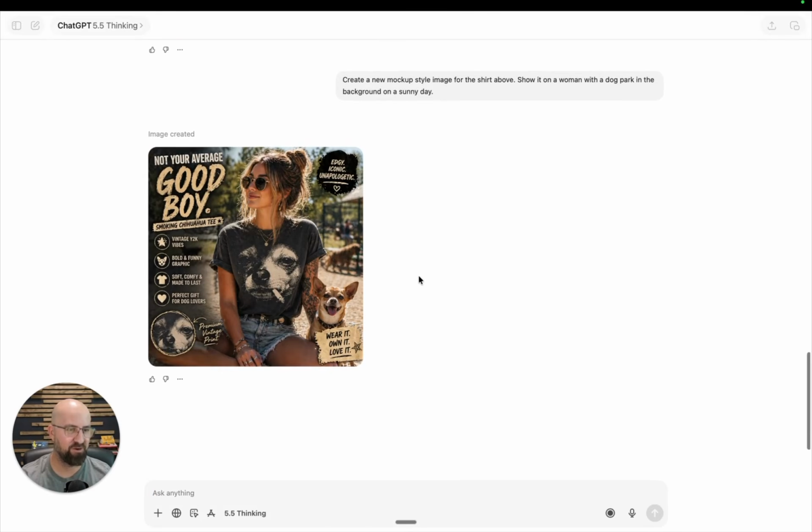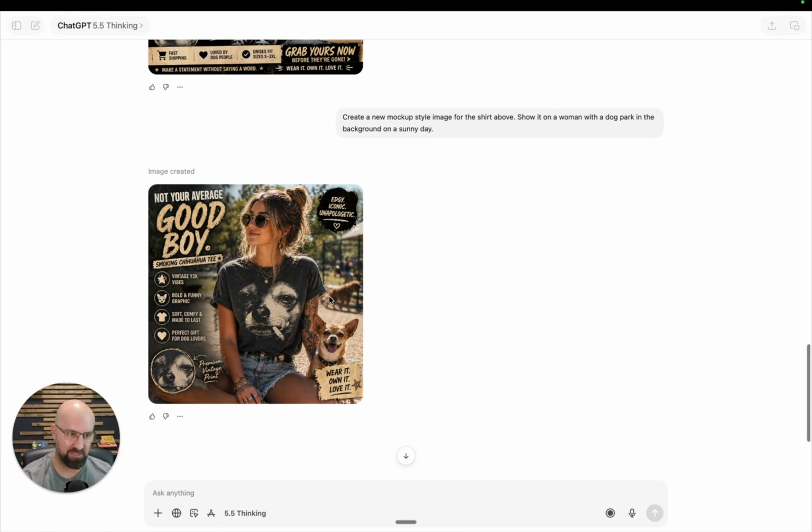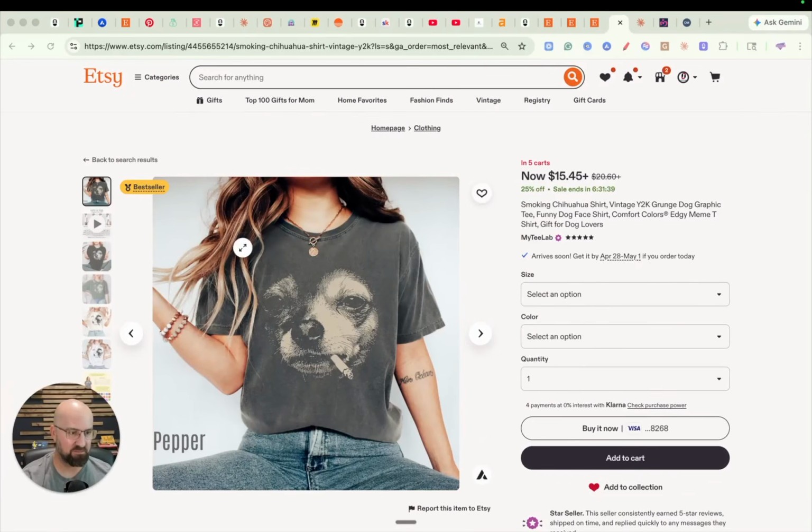All right, here we go. I mean, this is really freaking good. It's a dog park in the background. It looks real. I wish I had this years ago. This is something that would have taken me probably an hour to create before, and it just did it in about 35 seconds, which is nuts. So there's a lot of different use cases I'm sure you can come up with.